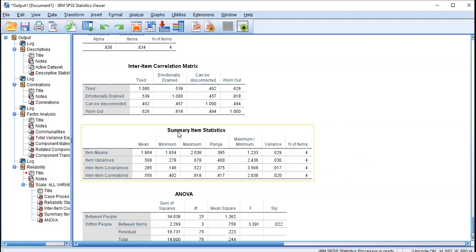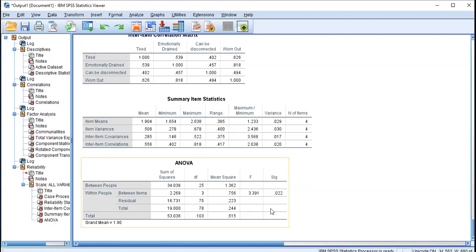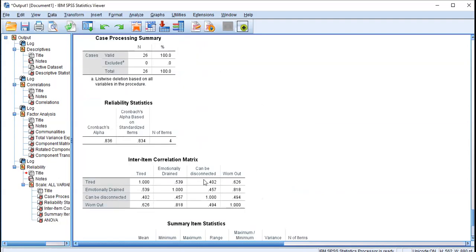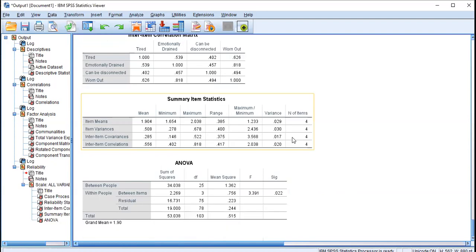So if you get a summary analysis, you can look here, but the ANOVA is more telling. It tells you that there's an F value of 3.391 and that between items, there's a significance at the 0.05 level. So in fact, the scale is reliable. You see the significance factor here at the 0.05 level, and then you see Cronbach's alpha here at the 0.834 level. So these are the different statistics that you can use in item analysis.